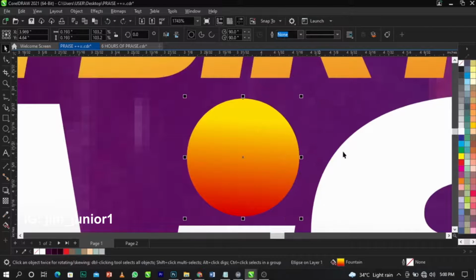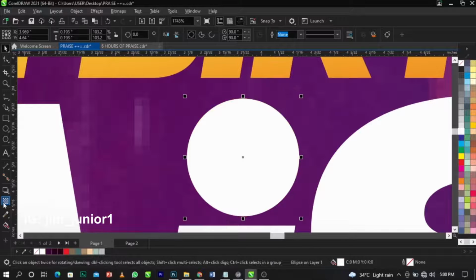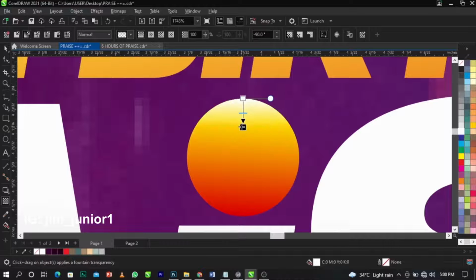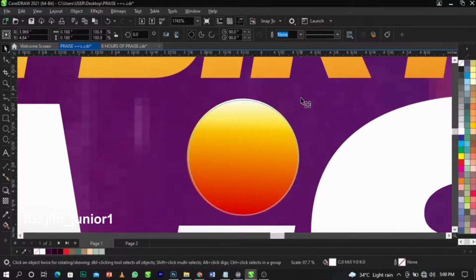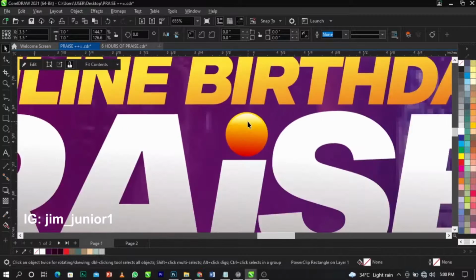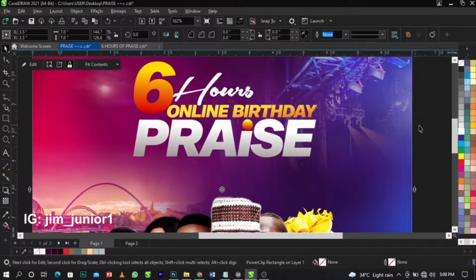I copied and pasted immediately, so I'm going to give it a white color. I'm going to use my transparency tool to give it a shade of, let's say, reflection over there. I'm going to just bring this one down right there. As you can see, you're having kind of a bubble reflection there. So that is what you're going to have, guys.